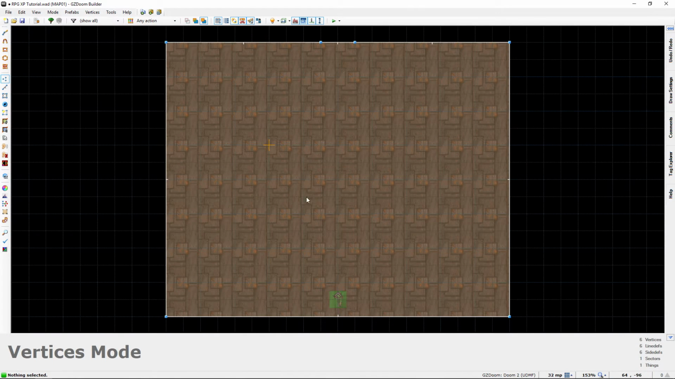Hey guys, this is Chubs back again with another ACS scripting tutorial, and today I'm going to be showing you all how to create a basic RPG experience system similar to the one shown in my ZDoom RPG videos that I uploaded several years ago.